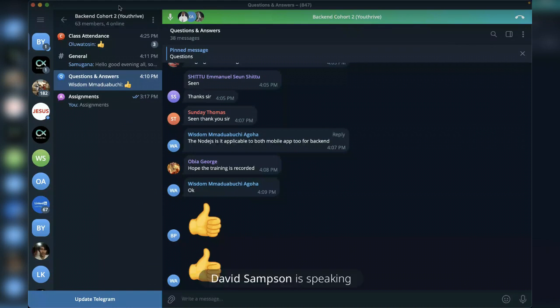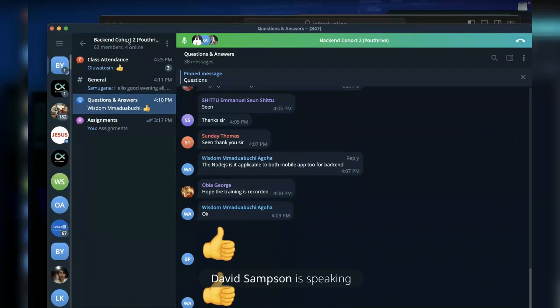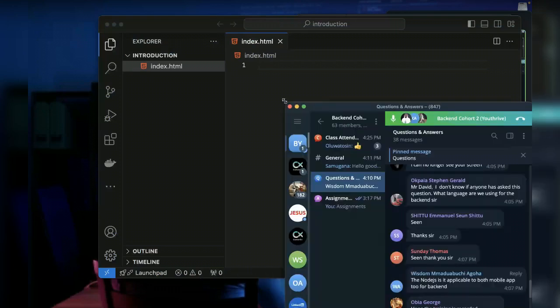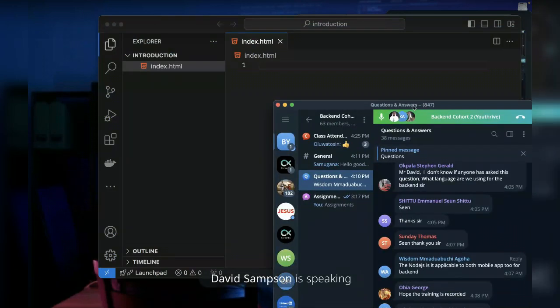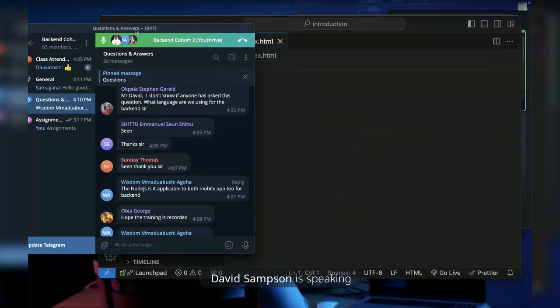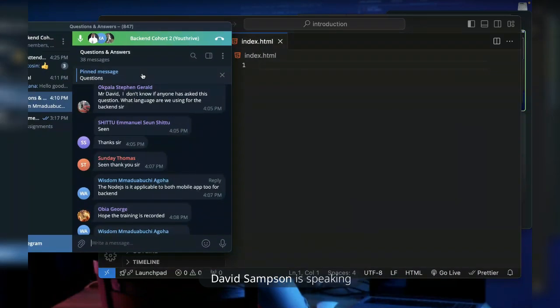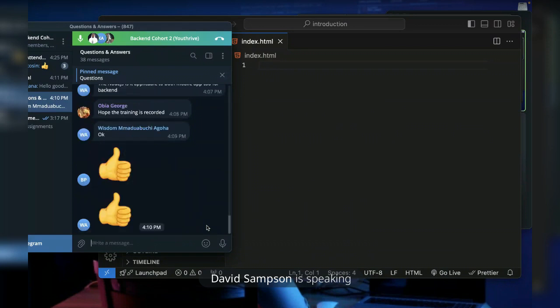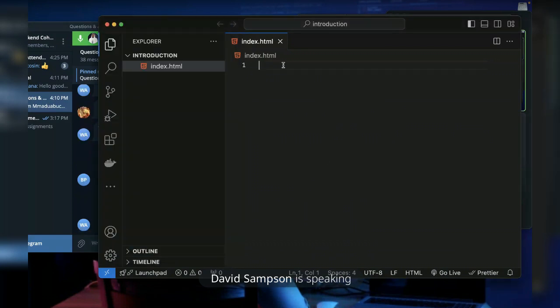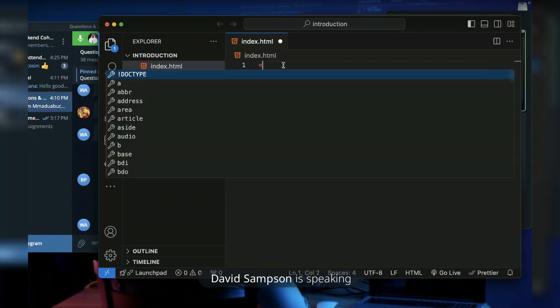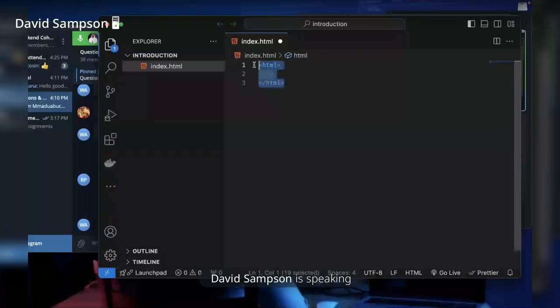If you have a question at any time, please drop your question and I will attend to it. All right. Now, when you want to write HTML, HTML is divided into two parts. So you start with something, let's say HTML, and you close it. Now, of course, you see that this is HTML and it has two parts.